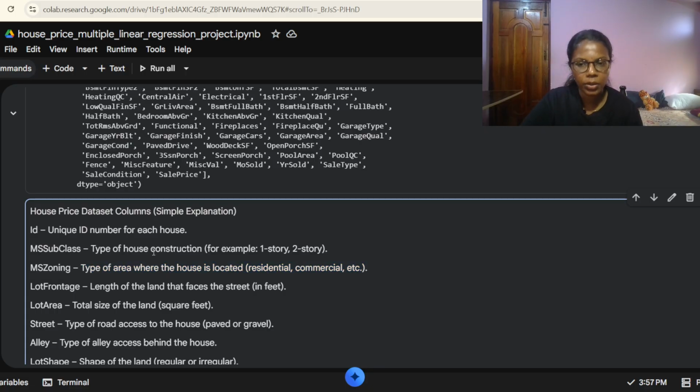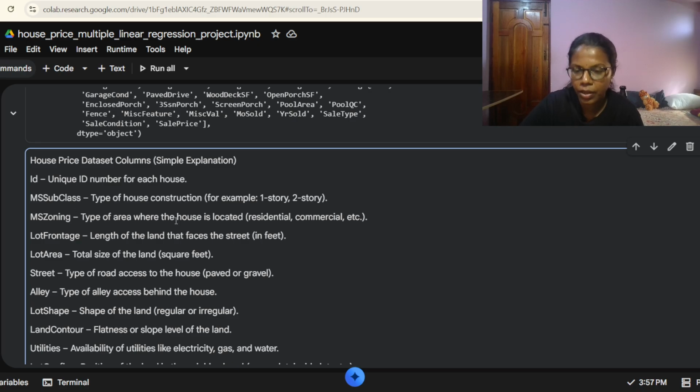Okay, MS SubClass is about the type of house construction. It might be one story or two story or three story. How many stories do we have? It's like first floor, second floor, likewise. Then MS Zoning, the type of area where the house is located. If it is a residential area or a commercial area, or where exactly it is located. Then Lot Frontage, the length of the land that faces the street. When you see that house on the street, how much distance do you have exactly from the street.